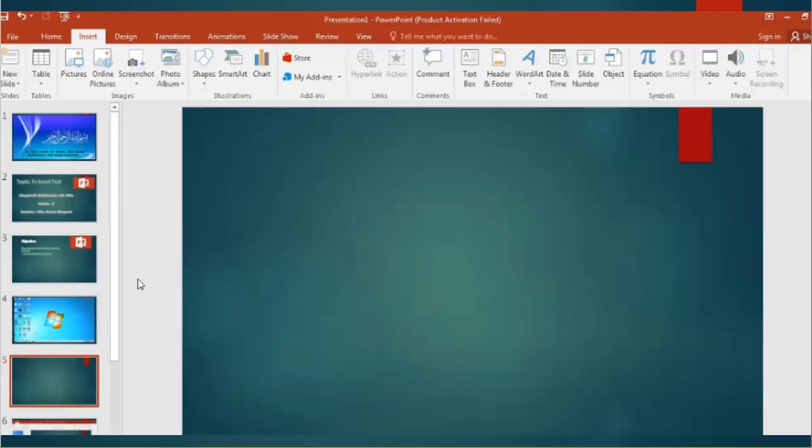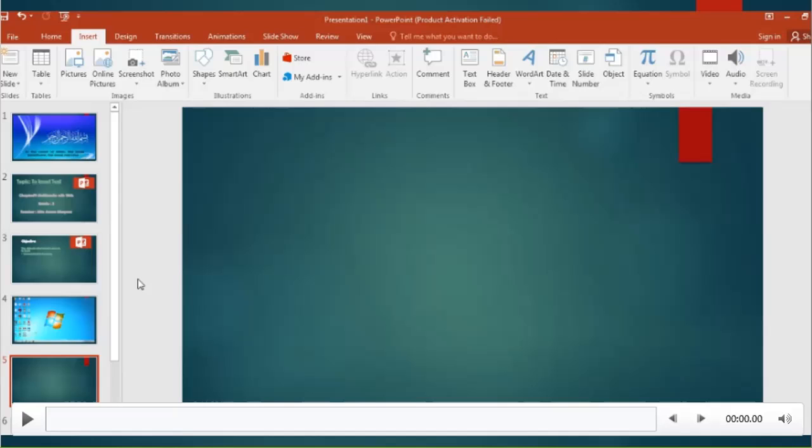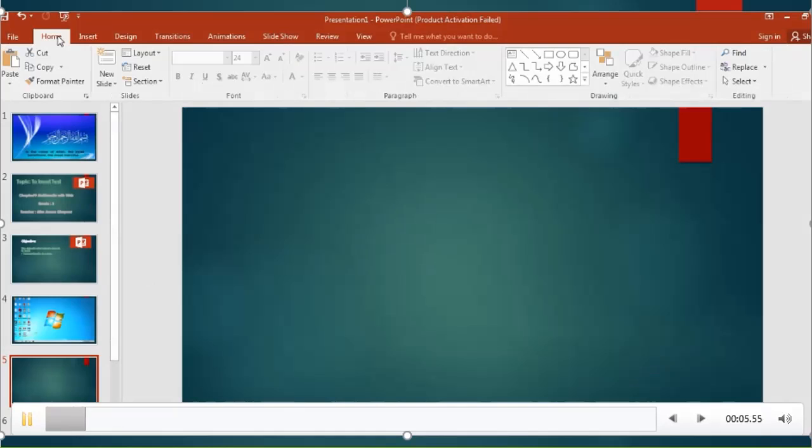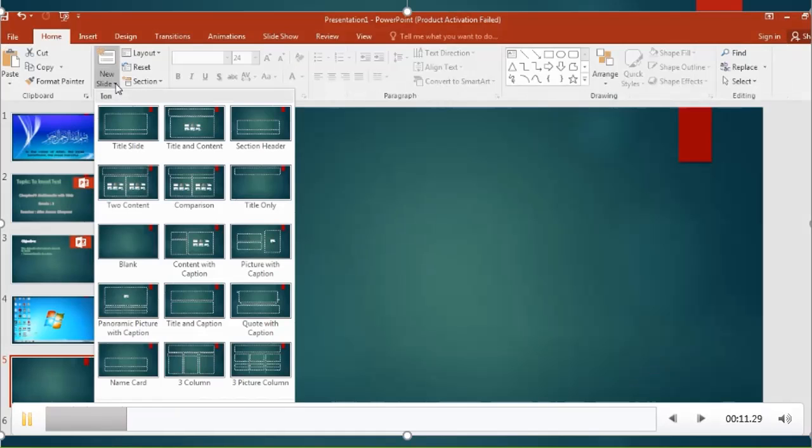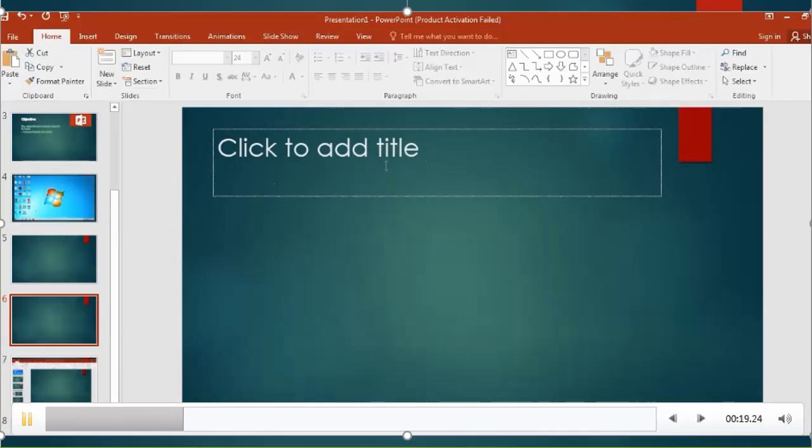Okay, first of all, we learn to add title to the slides. That is so simple. What you have to do, click on home tab and here you will click on drop down next to new slides and in this template we will choose title only slide. Okay, click on title on this slide and you will click it.